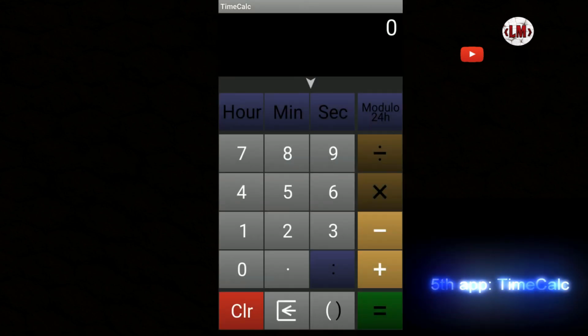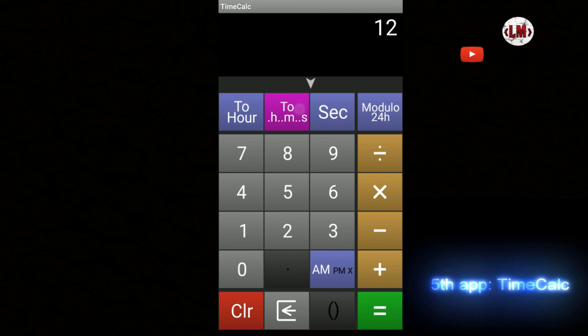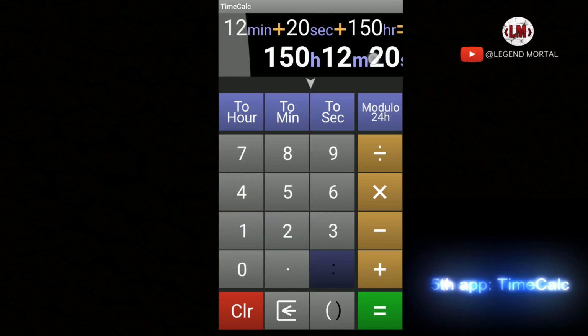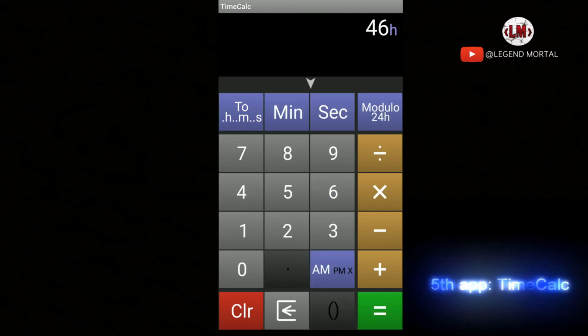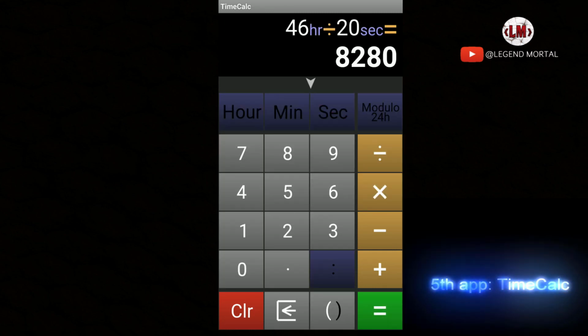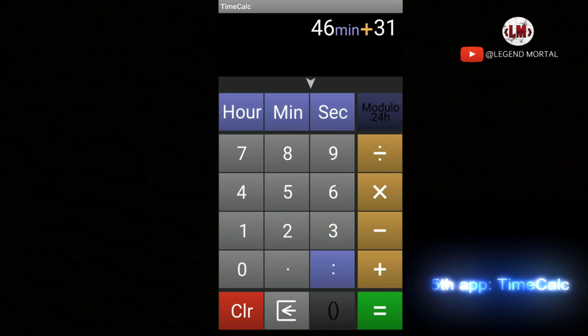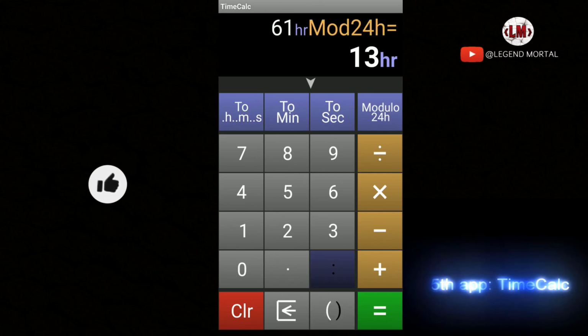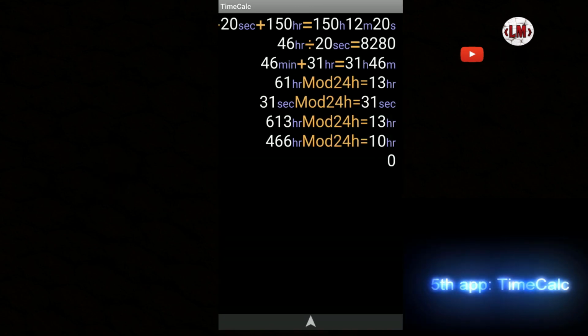Moving on to our next app, which is TimeCalc. I use this app mostly, so found it useful, so including this app in my favorite list. This app helps you to calculate time, that is, you can do various operations: plus, minus, multiplication, division, and can calculate time. You can also calculate time in AM or PM, and also in hours, 24 hours mode. That's it for this app.